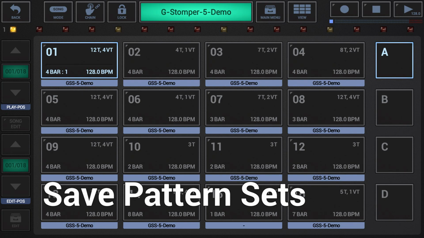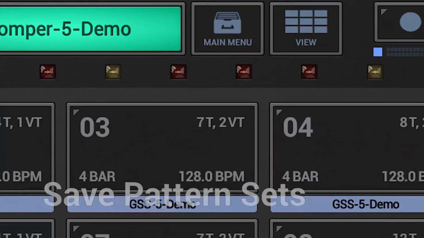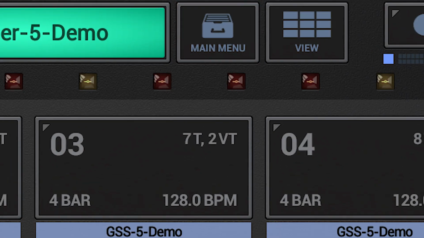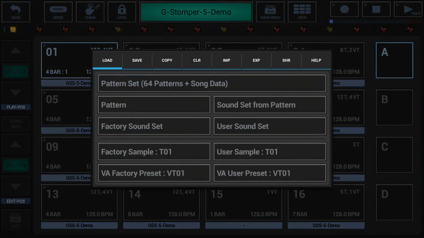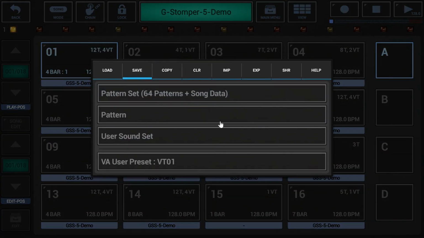Save pattern sets. Open the main menu on every screen. To save a pattern set, select the Save tab and then choose Pattern Set.